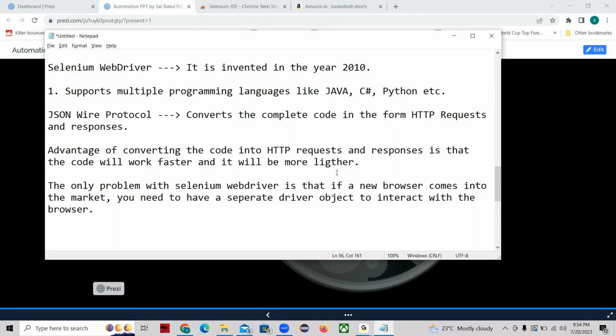Why is this browser driver used here? To identify which browser we need to use. Similar to what I told you initially, in order to work with Chrome browser, you need to have a Chrome driver object. If you want to work with Firefox, you need a Firefox driver object. Similarly, if Harpreet browser is launched tomorrow, I cannot directly work with it. I have to have a Harpreet driver object so that I can work with Harpreet browser. Clear? Okay.